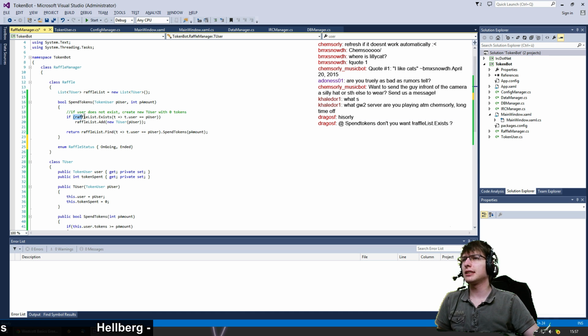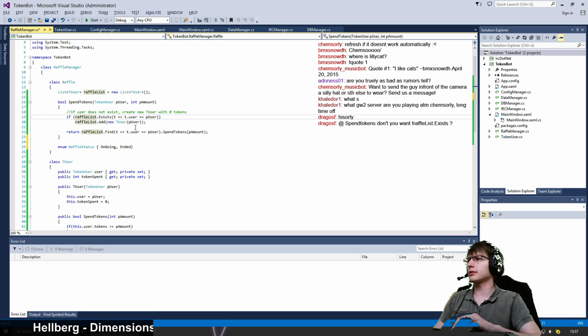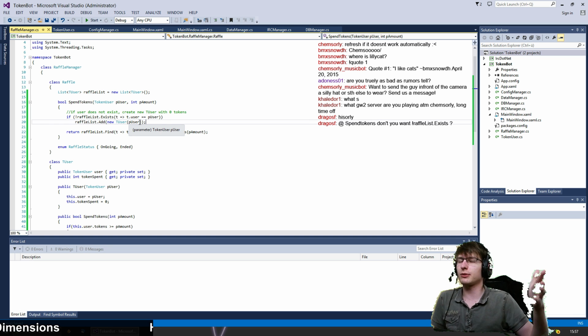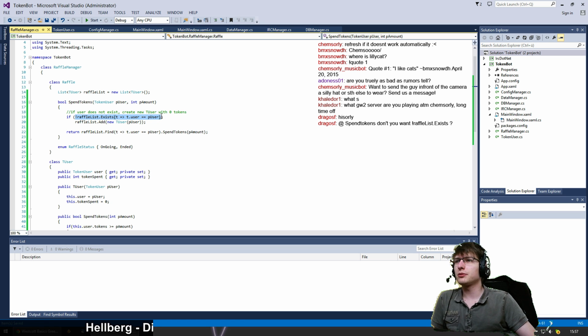Oh, yeah, right. Yes, good point. We need to check if the user does not exist, not if the user exists, because if the user exists again, then it's totally wrong behavior. Thanks, Drago. We need to check here if the user actually does not exist, then we add him, and then we find him, and then use spend tokens. Right. We got 2 raffle status, ongoing and ended. I guess we just make that small. If a raffle is ended, spend tokens and similar commands are not supposed to be possible anymore.